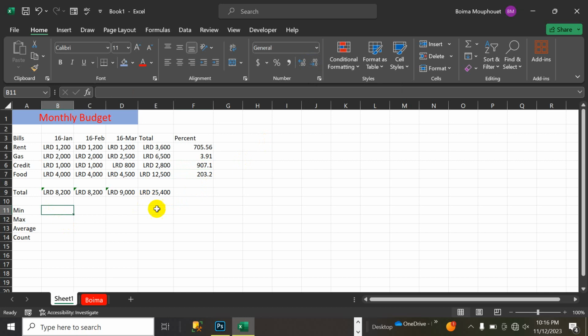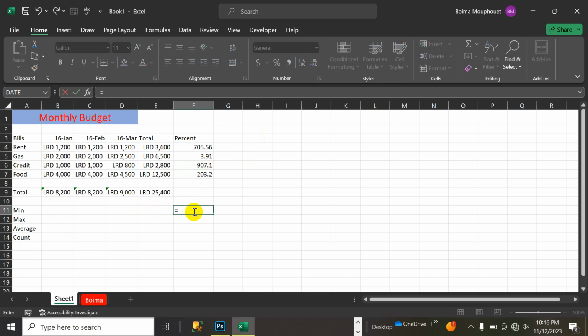Now if I want to find the minimum, so equal MIN. So I can come here like this. So here from the total, I want to find the minimum. Okay. So if I want to find the maximum, say MAX. So minimum is the smallest, and maximum is the highest. So this is the highest money you spend.